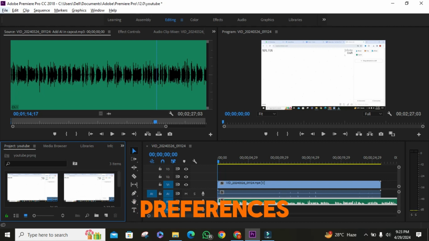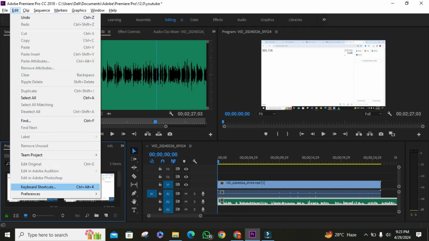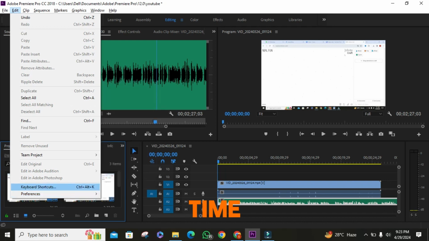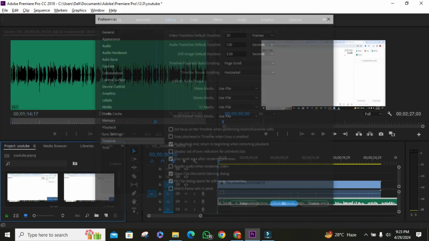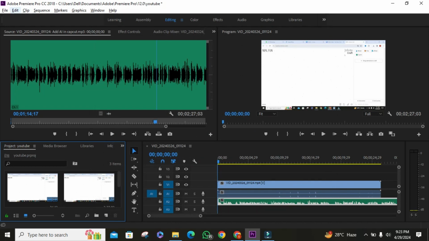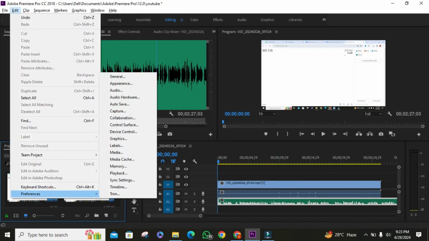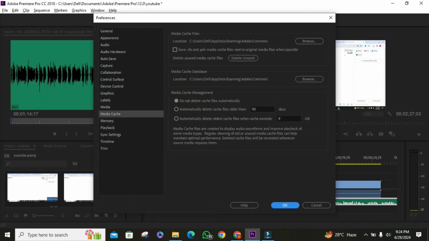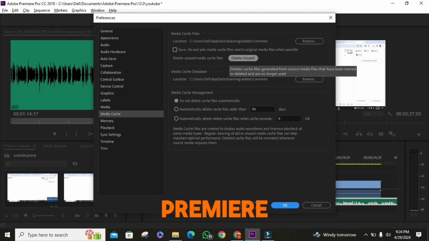Go back to Preferences by going to the Edit section. Then click on Preferences. But this time, click on Media Cache. Here, hit the button to delete all media cache. Save your project, close Premiere Pro, and then reopen it. This might just be the solution you've been looking for.